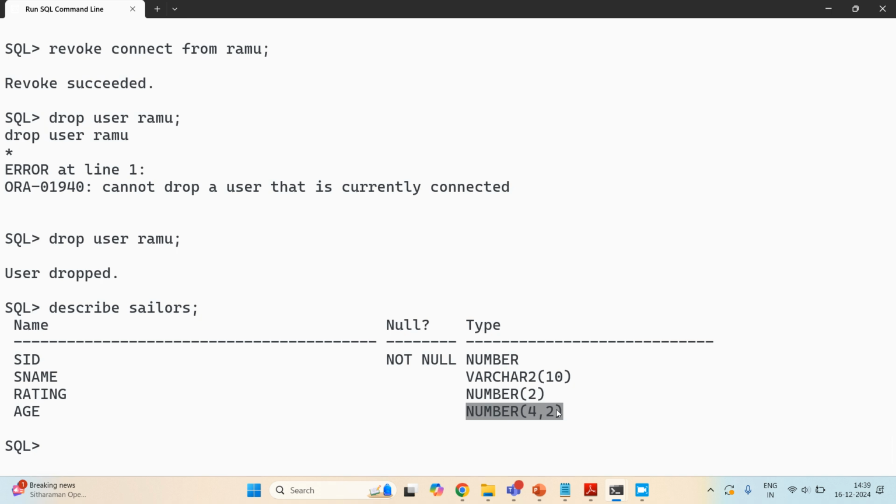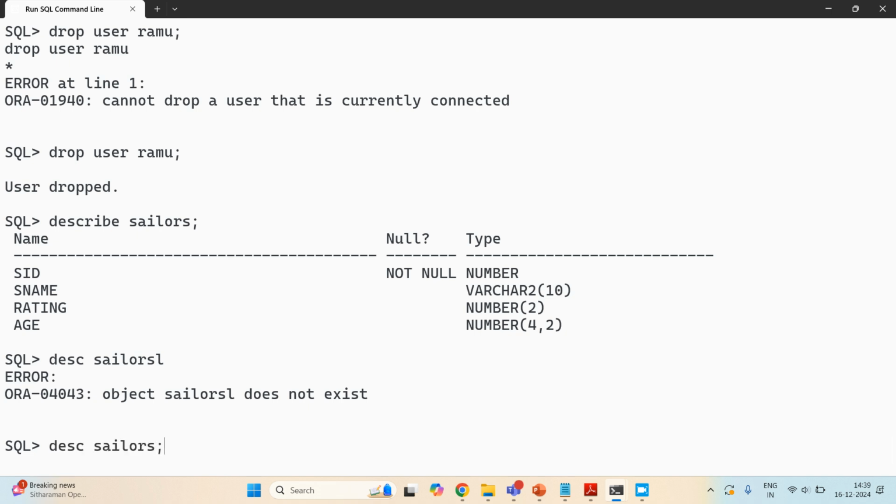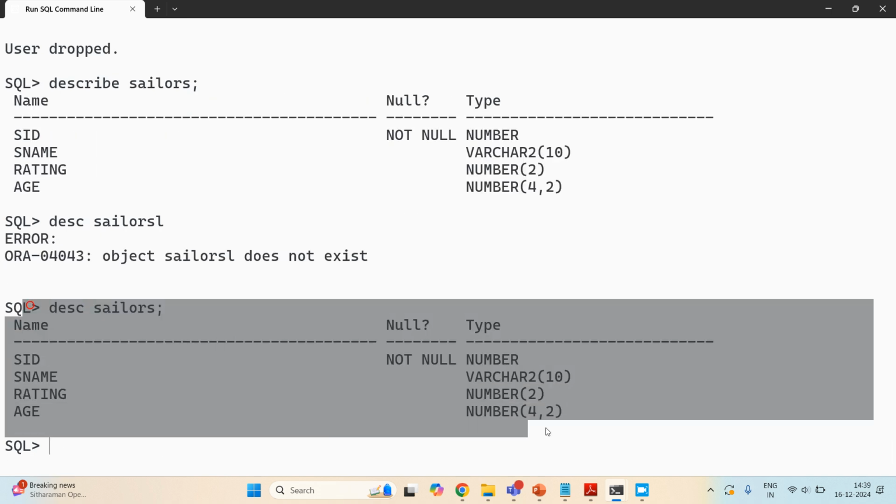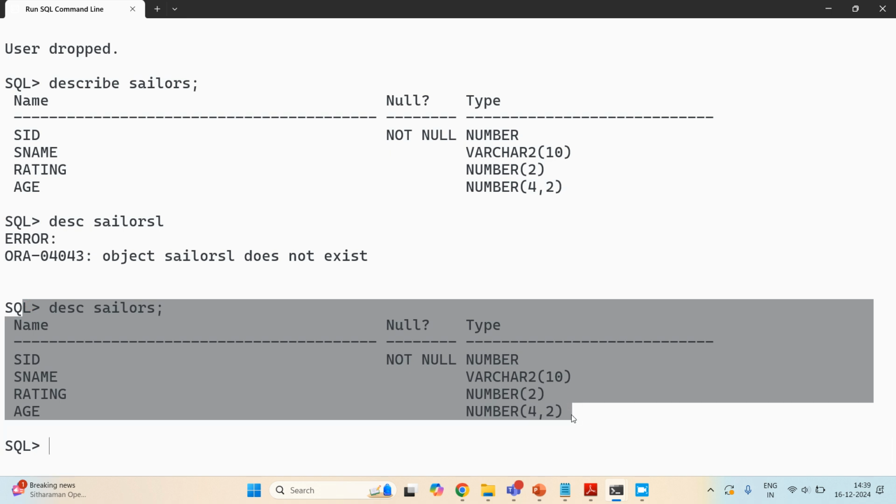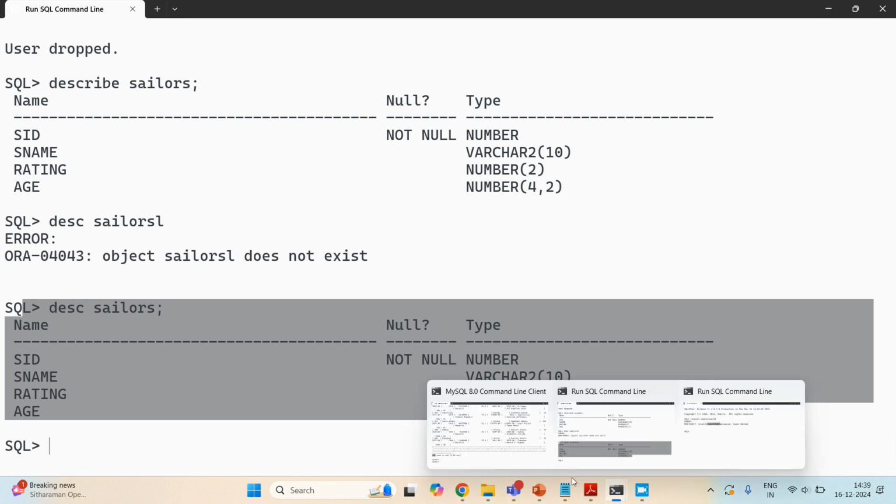Are you getting or not? Either you can use describe, or an abbreviated word for describe is nothing but DESC. DESC space followed by table name. Cross check the table name. Is it clear? We can retrieve the field names only. Describe space table name. In the same manner, in MySQL also the same.